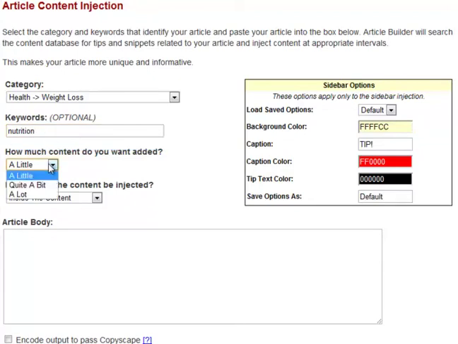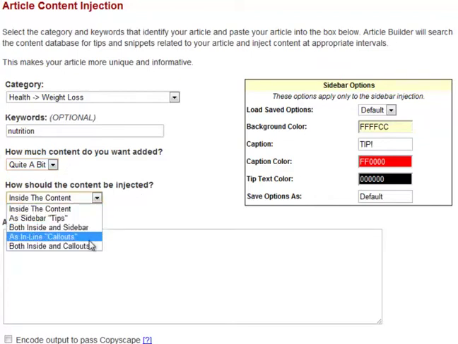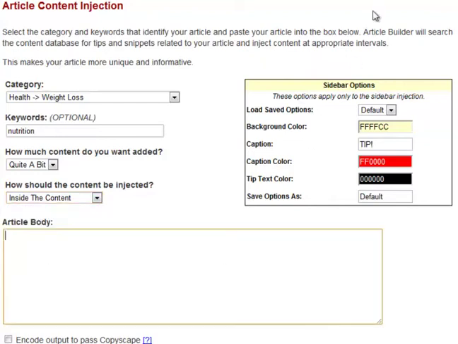You tell it how much content you want to add, a little, quite a bit, or a lot. I'll insert quite a bit, and then how the content should be injected. Now I'm going to show you what each of these look like. You can insert it directly into the article's new paragraphs, as sidebar tips along the left and right of the article, both inside as new paragraphs and as sidebar tips, as inline callouts, and both as new paragraphs and as inline callouts. First, let me just show you how it looks to insert new content into the article.